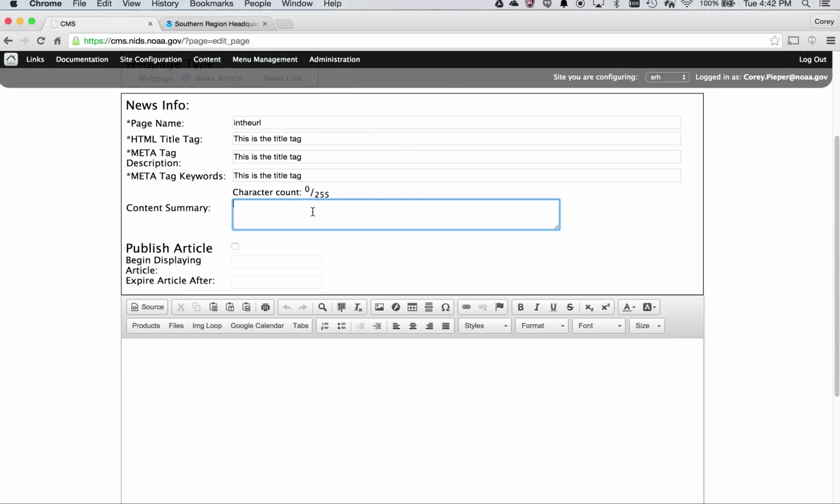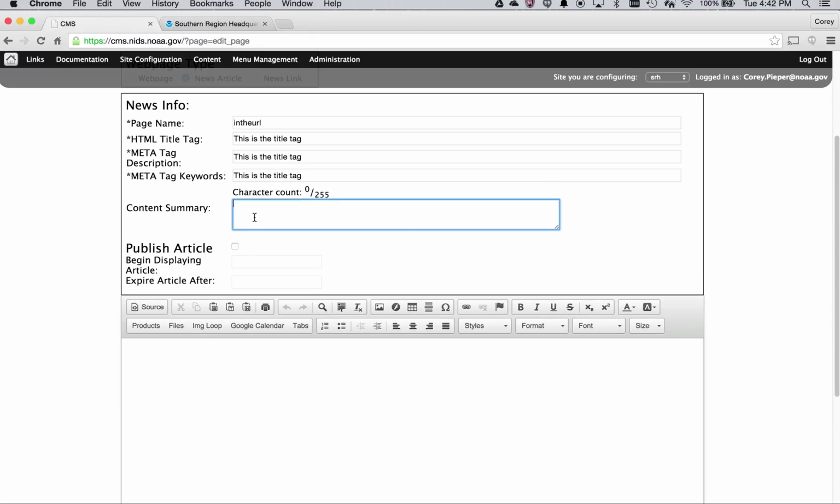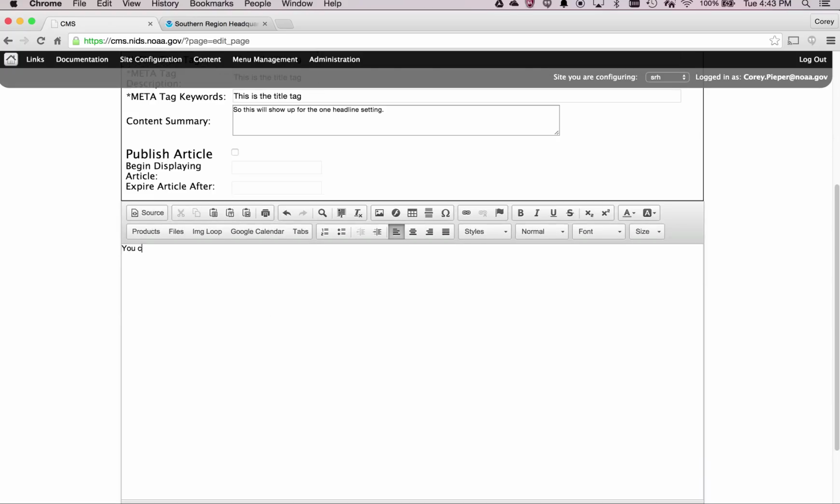And then here's where you can do the content summary, which is basically the text that will show below the one headline if you select the one headline option. So this will show up for the one headline setting. And then down here you can write a whole page and or a story, blah blah blah.